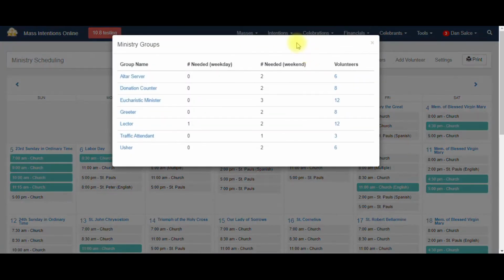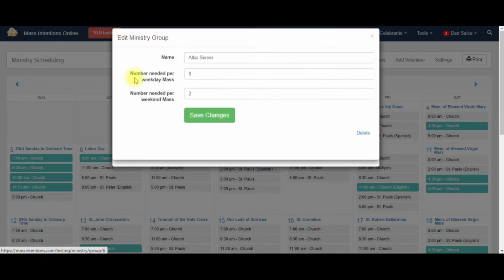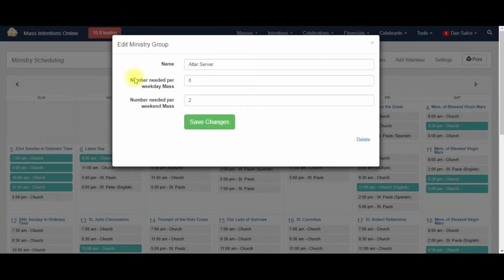In terms of groups, we do not limit the number of groups that you have. You can create any number of groups and specify what you need in terms of volunteers for each group by weekday or weekend. You can come in and manage this at any point in time if your needs change, and you can change your numbers.